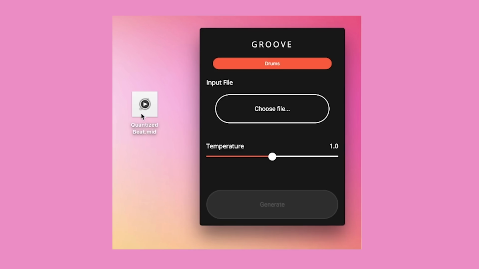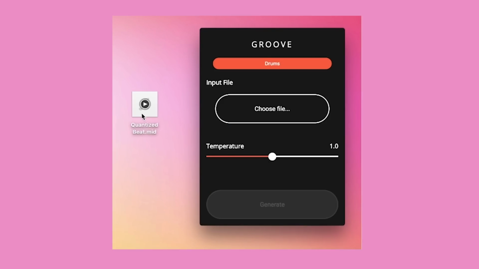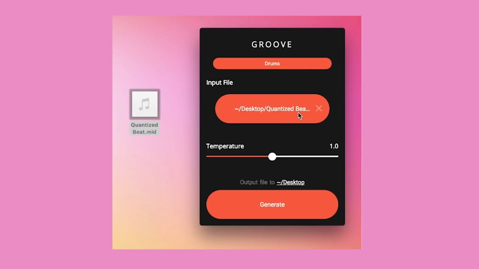Groove adds a realistic human feel to your drum patterns by adjusting timing and velocity. Unlike other plugins that use humanize functions, Groove uses a neural network trained on 15 hours of real drummer performances. The network predicts unquantized beats, similar to Google's language translation but for drum patterns. To use Groove, just upload your drum beat MIDI file and let the AI do the rest. It creates a new file with a natural human feel.